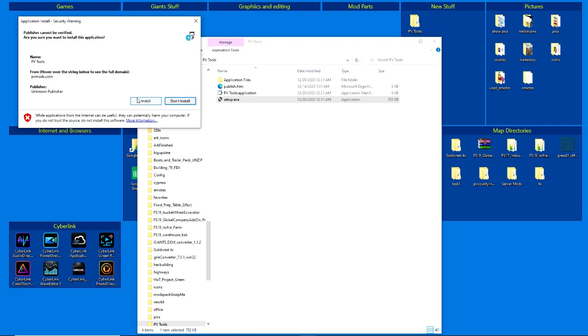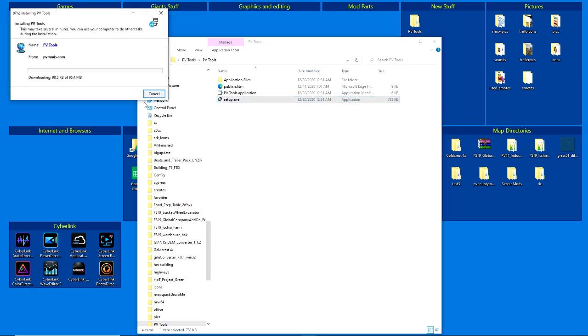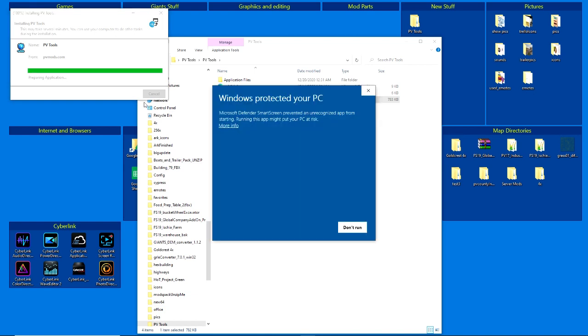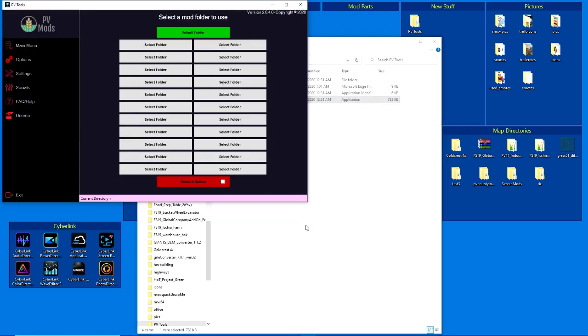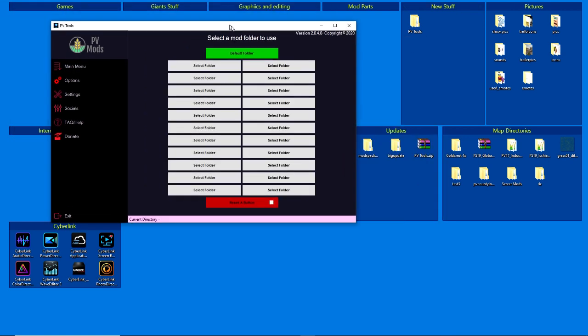As you can see here, publisher has not been verified. Click the install button and it will install PV Tools to your system. And once again, it protected your PC. Run anyway, and you will have your copy of PV Tools installed and ready to go.